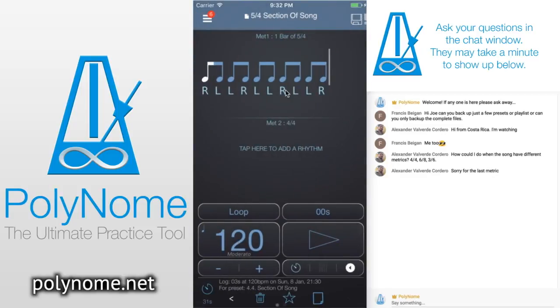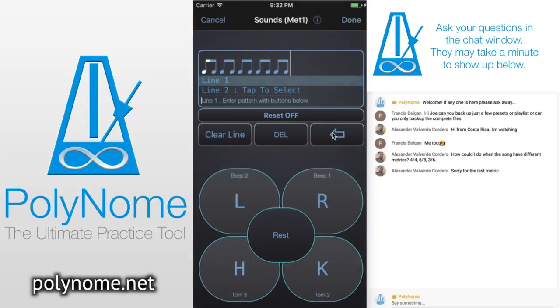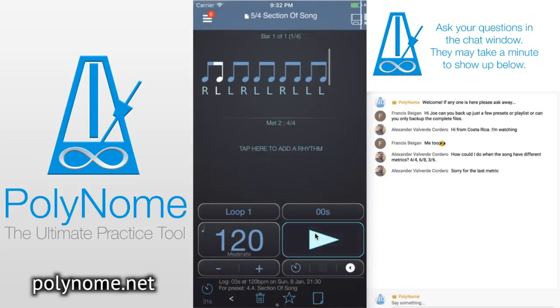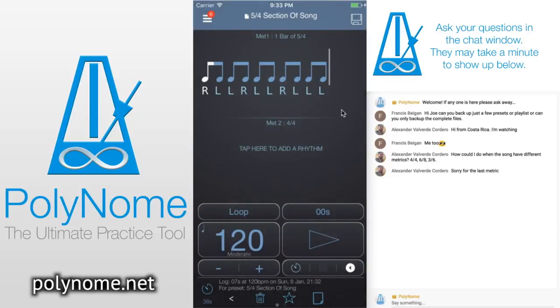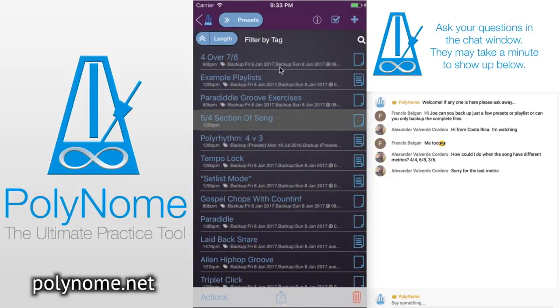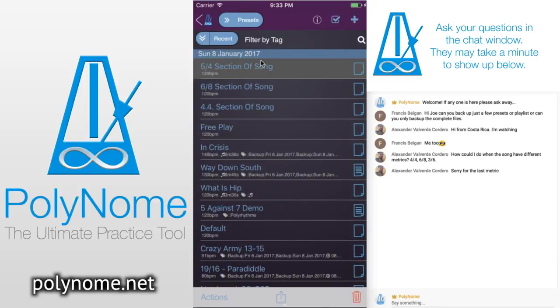And then we can choose how we want to hear this click. So I'll tap and change sounds. And let's say we want to hear like 1, 2, 3, 1, 2, 3, 1, 2, 3, 4. That's how we want to hear the 5/4. 1, 2, 3, 4, 1, 2, 3, 4, 5. Okay, so we'll save this. So now we have 3 different presets which we can view in the preset library. And if I sort these by recent, we have those 3 sections.